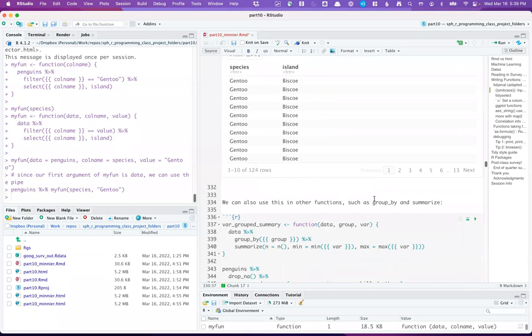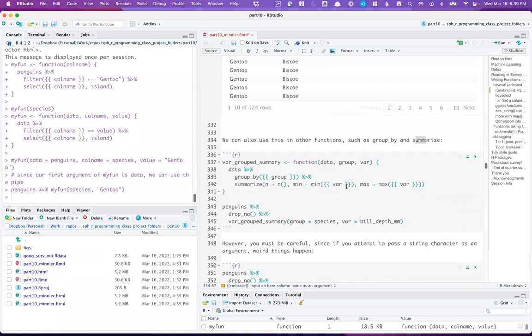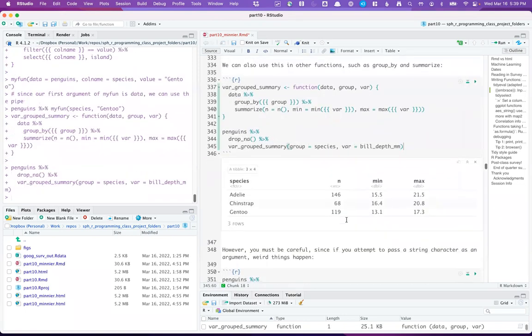You can get more complicated. You can use it with group by and summarize. Here I've taken a group argument, so group column name, put group inside the embrace. I want to take the minimum of some variable, some column name, and the maximum. So here penguins, I didn't do anything with NAs up here, so I just dropped all my NAs just to show you that it works. And then I run my function because data is the first argument. I can pipe it. I want to group by species, and I want to take the min and max of bill depth. So that looks nice.